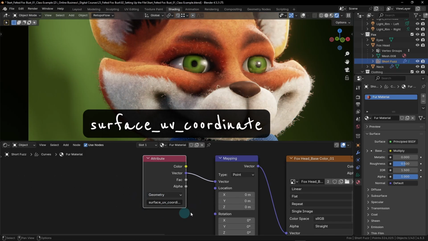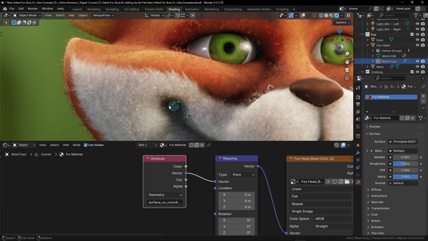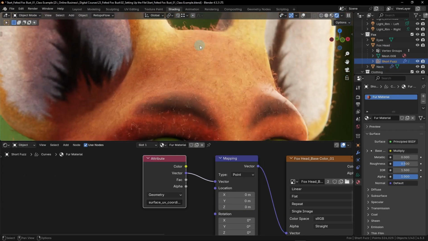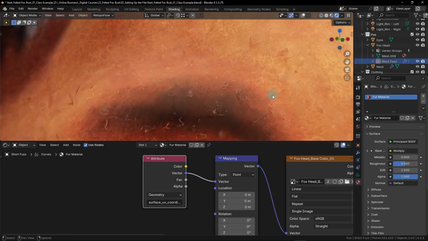And by typing in this text down here in the name box, we've told Blender to specifically look at the UV coordinates for the surface that it's attached to. And you will have to make sure that you have it typed in exactly as I have it here. After typing this text in, you'll immediately notice that the hair now matches the color of the surface that it's attached to. So anything here in white shows white hair, and then over here where it's orange or darker brown, you can see that the hair now matches this color.